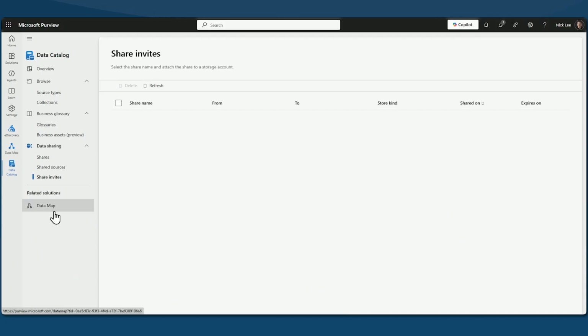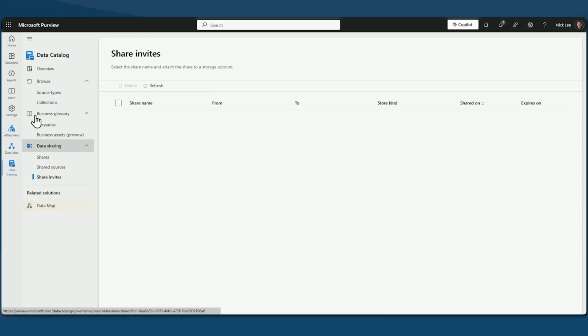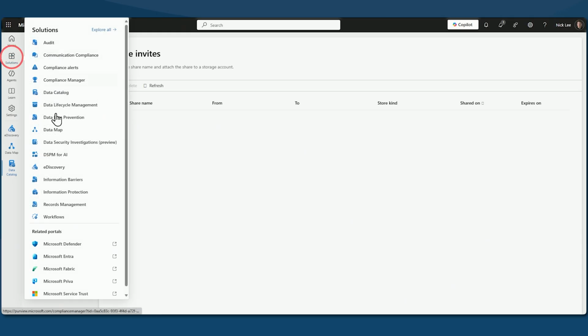Notice down here at the bottom, it says related solutions is a data map. So that's kind of what I was talking about. We're mainly focusing on the data-centric side of things as we get introduced to Purview. So I'm going to go up to solutions and show you guys another way to get to data map. There are many different ways to get there. It's right here on the left side, in that button I was just showing you a moment ago, back at the homepage. But I'm just going to click on solutions and go to data map.